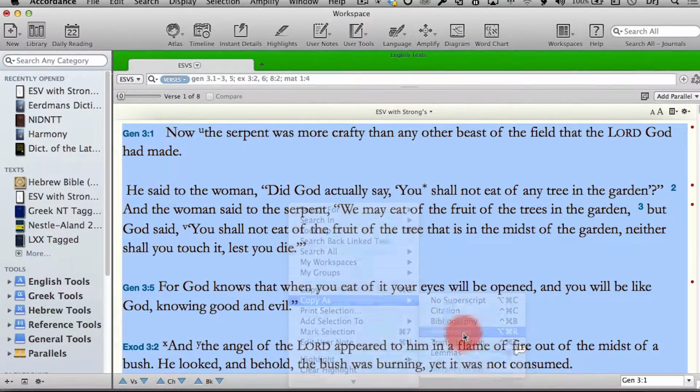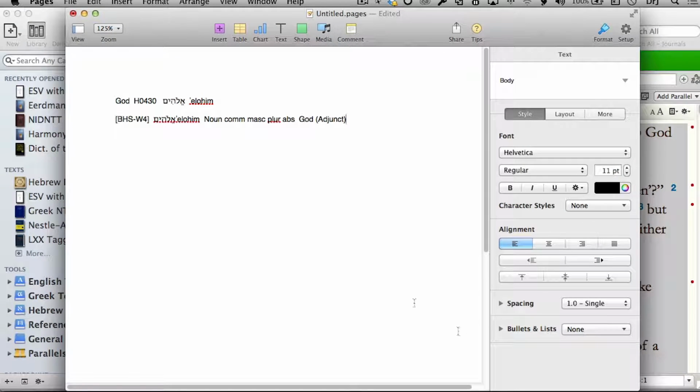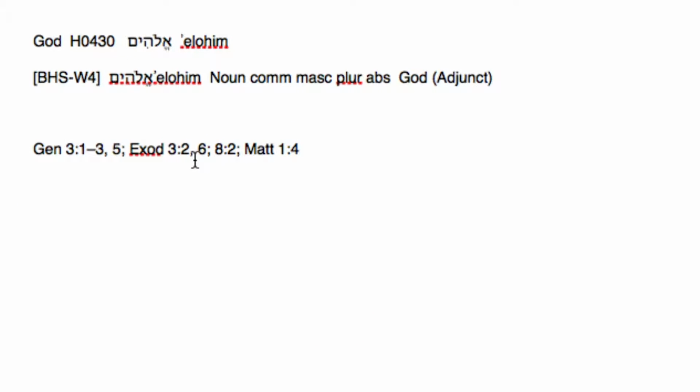Now when I copy references, let's see if Tim still has pages open. He does. So I'm going to just come down below what he had here and paste that in, and notice what it does. This is really intelligent. Well, one of you tell me what's significant about the way it pasted those references.